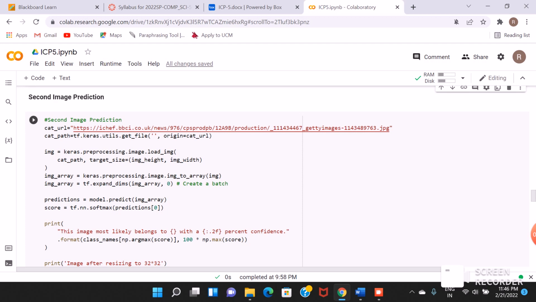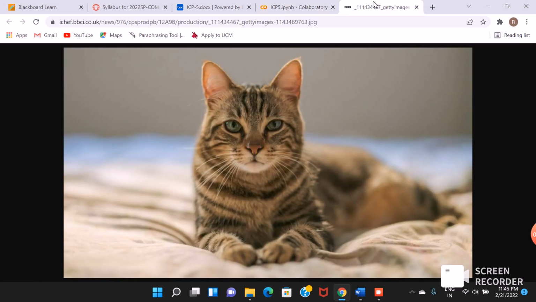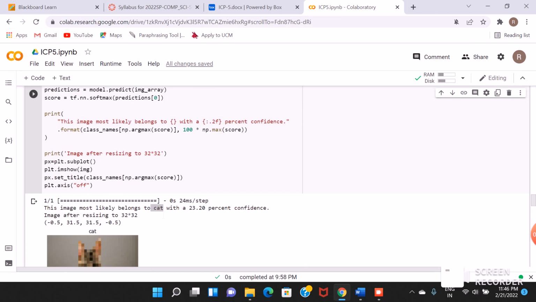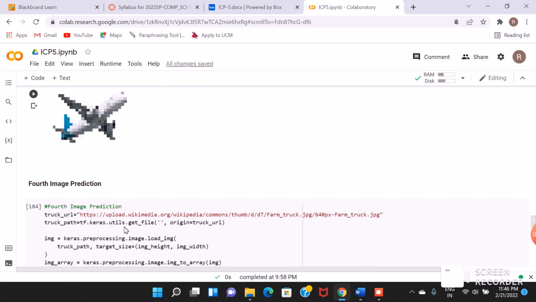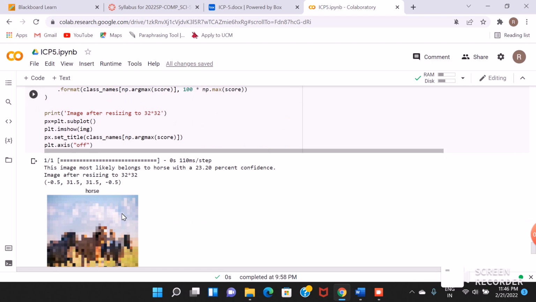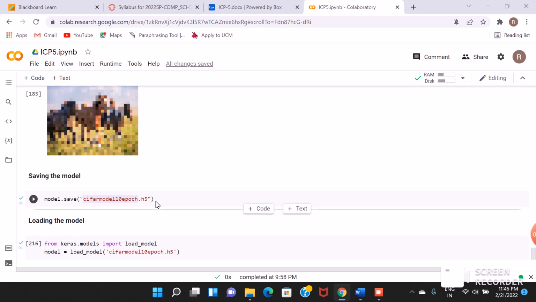The second image prediction is a cat. As you can see, this is a cat, and the output says it belongs to a cat, and it is also printed. The third image is an aeroplane, the fourth image is a truck, and the fifth image is a horse. Like this, we have predicted 5 images which I took from an external source.